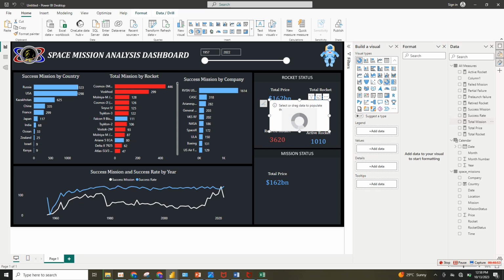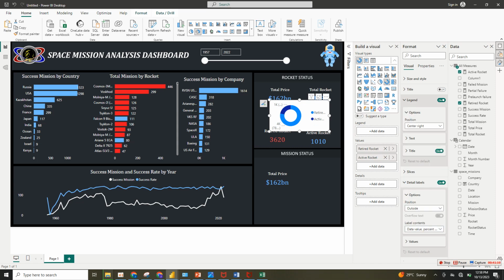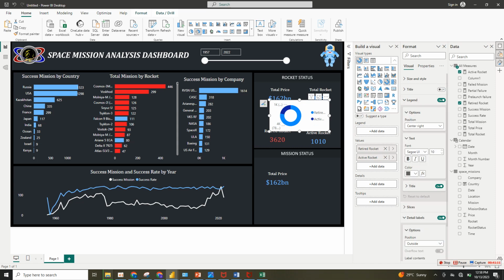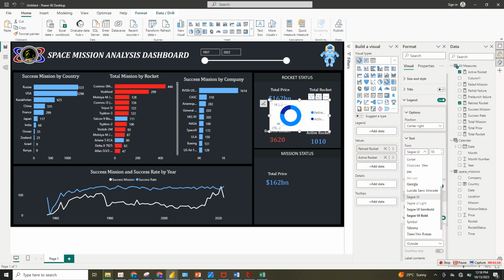So I'm going to put the rocket status, retired, and also active. So now I will just need to format this region. You don't need the title.